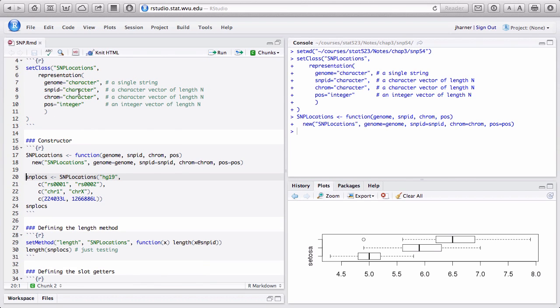The next one is going to be a character vector of length n. In this case, these are the SNP IDs, and n is 2. So it's a character vector. Then next are the chromosomes, which is again a character vector. And then these are going to be integers which indicate the position. So let's do that next.